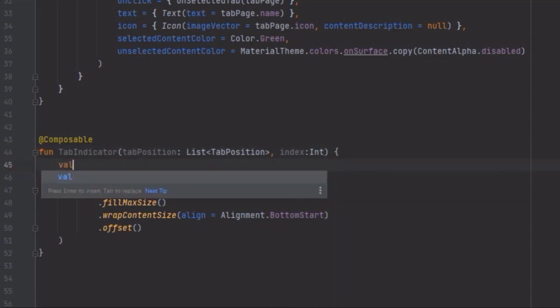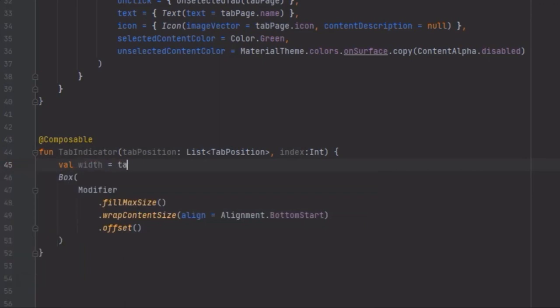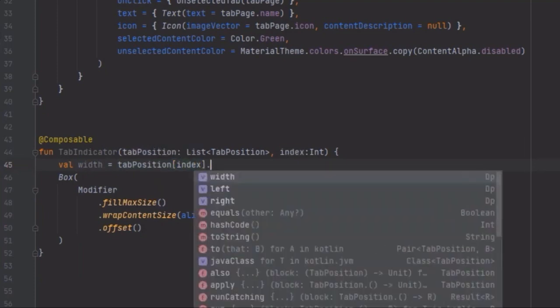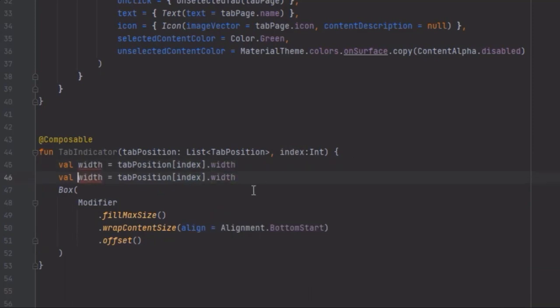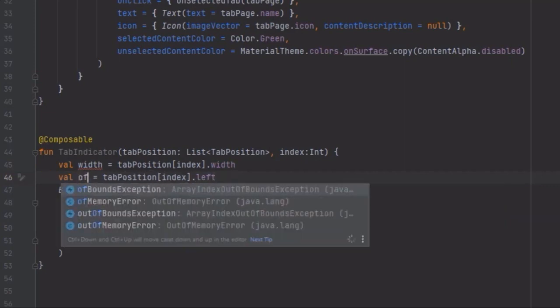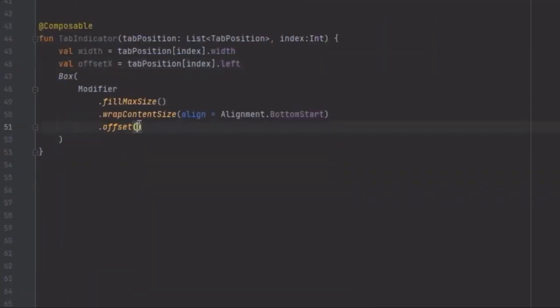So we are going to first create here a value of width. Then we're going to use these tab positions in order to get the width of the tab. And then here we can pass in the index. And here we can get the width. And also we want to offset this to move to the x-axis. So we are going to use here left, so that we can get the left axis. And now inside here, we can pass in the X, and we can pass in the offset X. Now, after that, we also have to provide the width, and we can use the width parameter, which we have specified here.